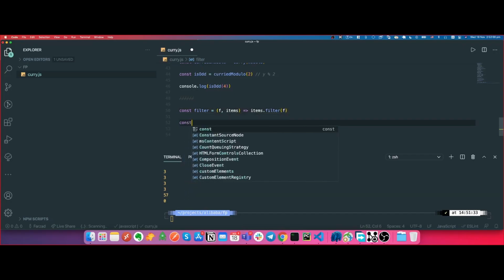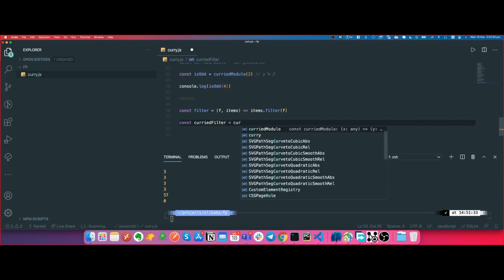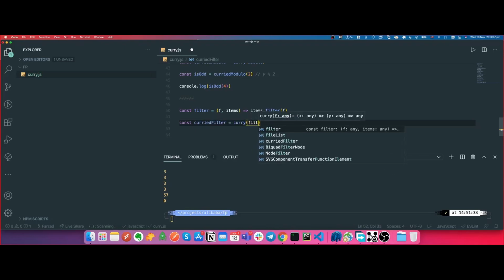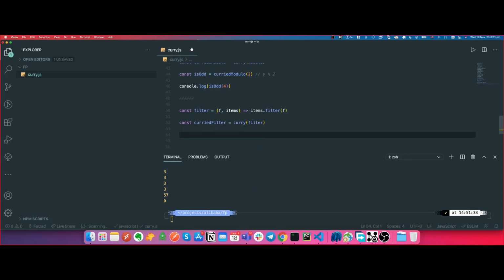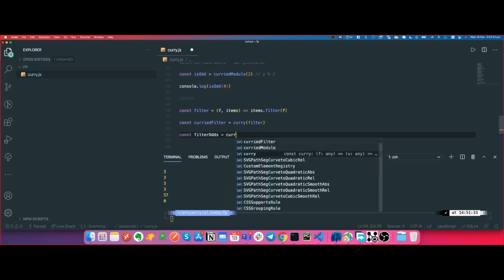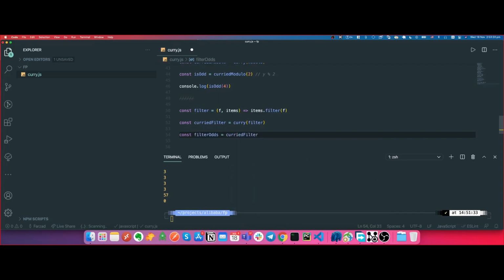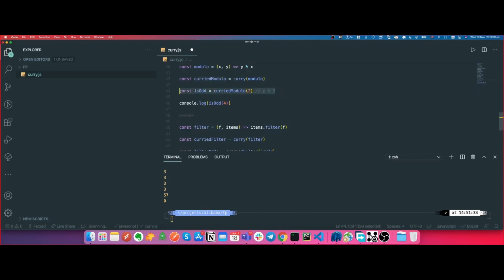Let's curry this. So we'll call it a curry filter. What we do is we curry and add filter as the function to the curry function. Let's create a filter odds function. What this filter odds function does is that it's an instance of the curry filter function, but what we pass to it is the is odd function that we defined here.